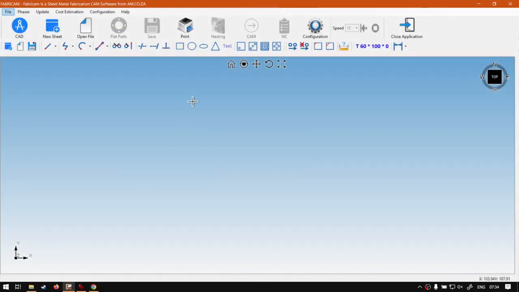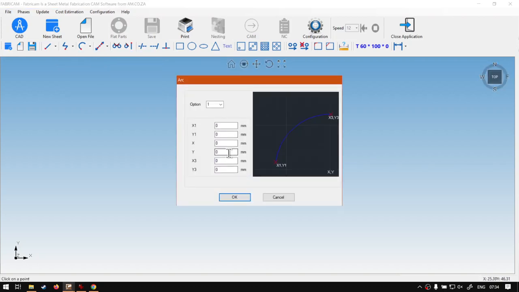So like I mentioned, today we're going to be looking at some tangent lines, especially between a curve and a line, or arc and a line. So what I'm going to do is quickly just add an arc here. I'm going to make the first point high this time.